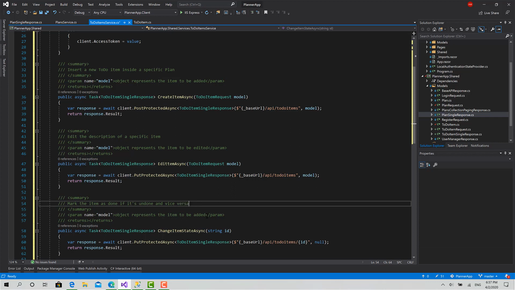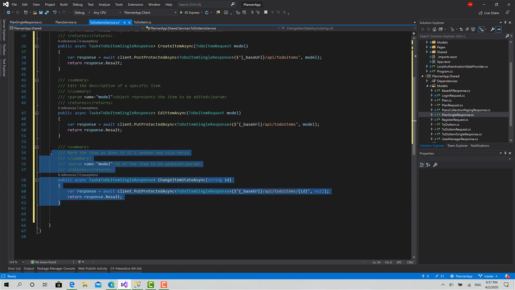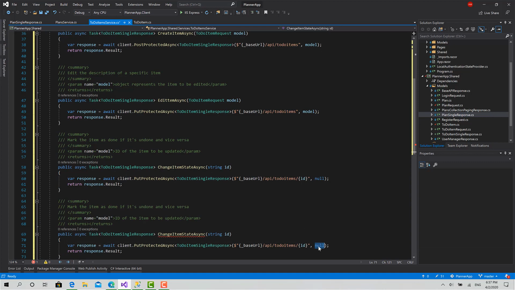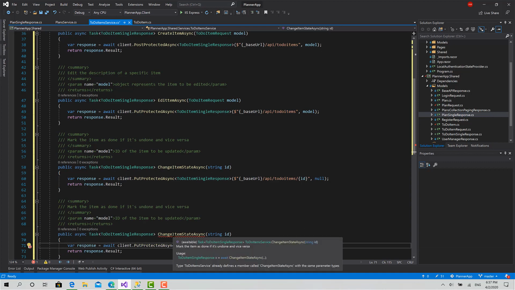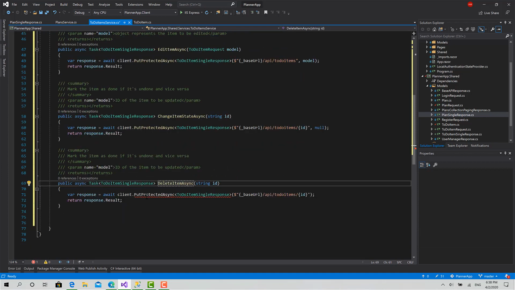Okay, ID of the item to be updated. Cool. The last one is delete, which is like this one, take the ID here, and basically we don't need to pass anything, and we call this one DeleteItemAsync, and this one is a delete request. DeleteProtectedAsync, that's it.